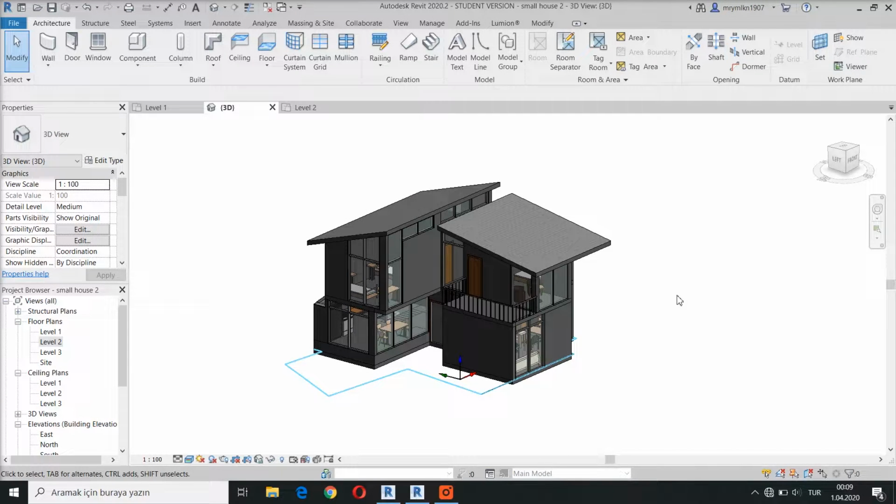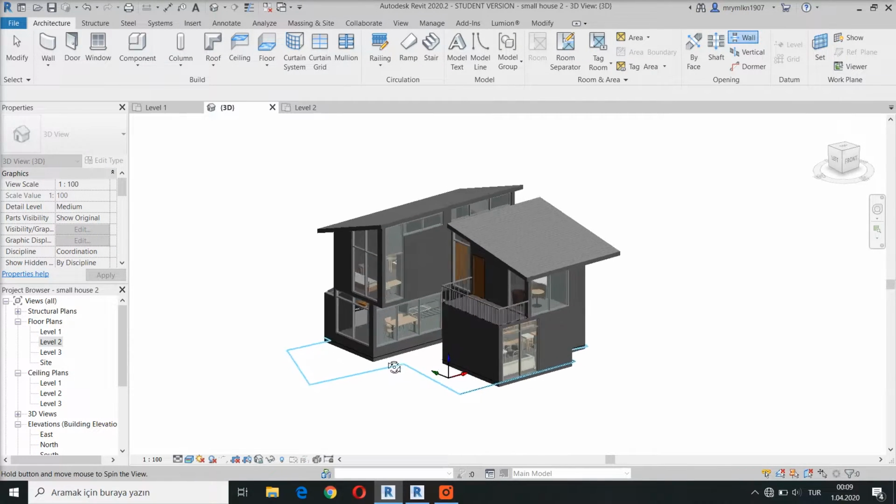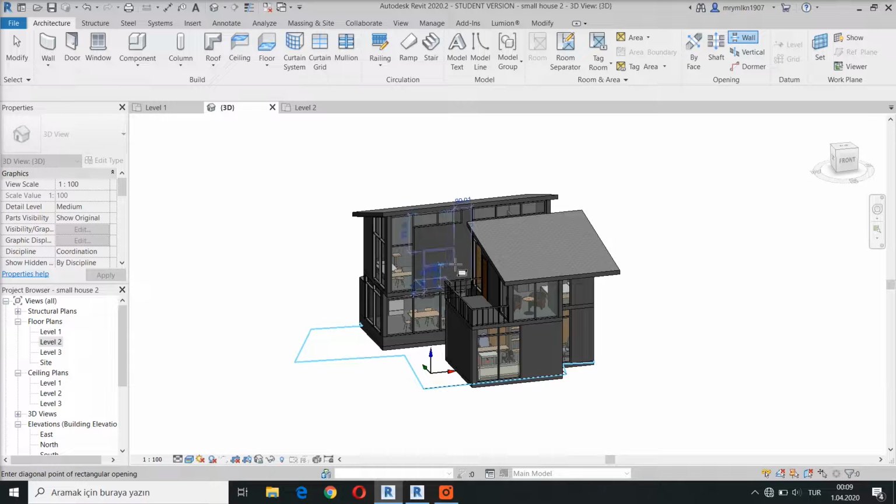Hello everyone, we are going to take a look at openings today. Let's start. For openings, we use the openings part here. Firstly, in order to create an opening on a wall, we use the wall opening tool. I select the wall and then I draw the opening.